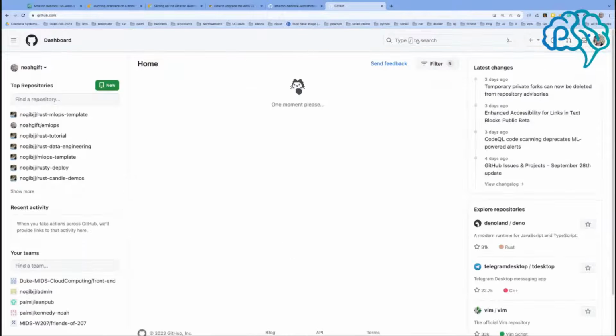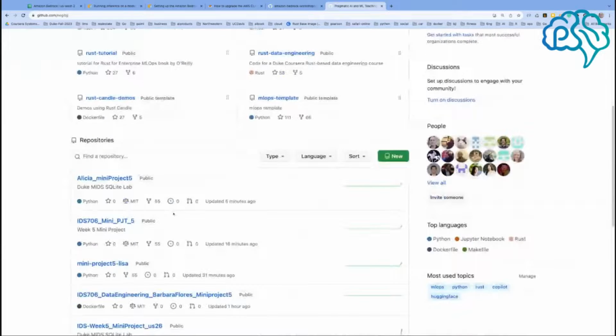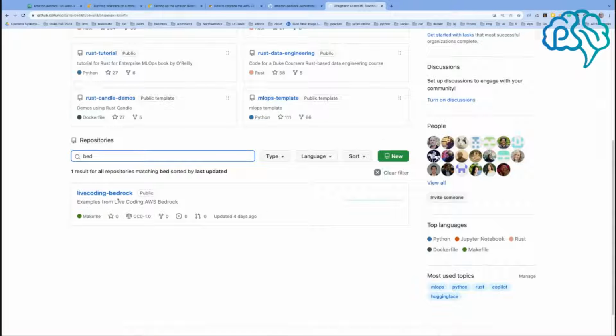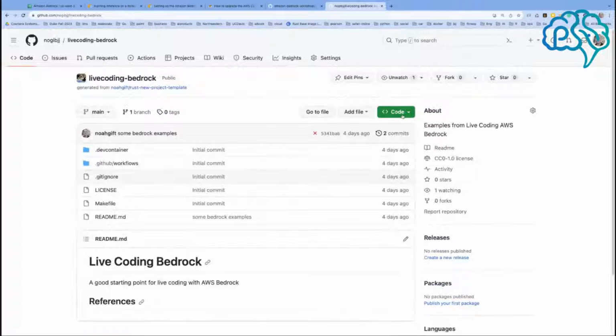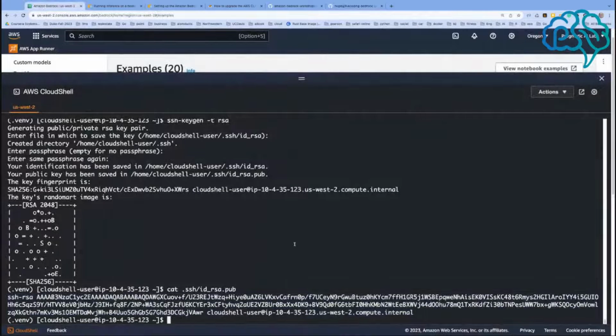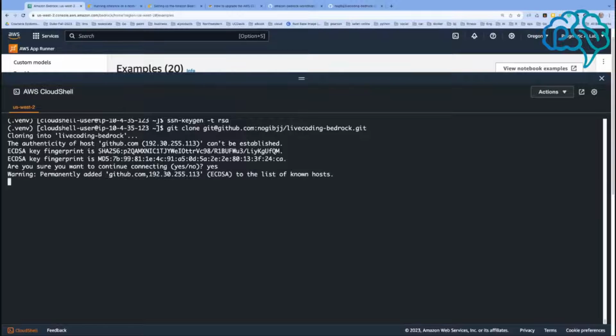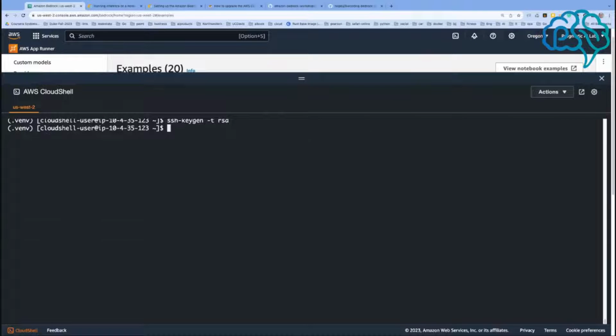And then we can go to a Bedrock demo, live coding Bedrock. Take this repo, clone it. So we'll say git clone. There we go. So I've heard some people say you can't use this as a development environment, Cloud Shell, but you can. Because I just did it.